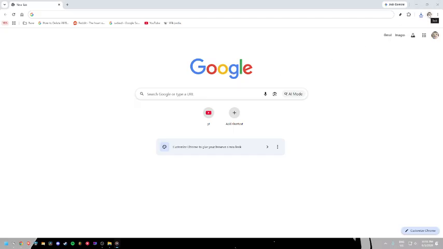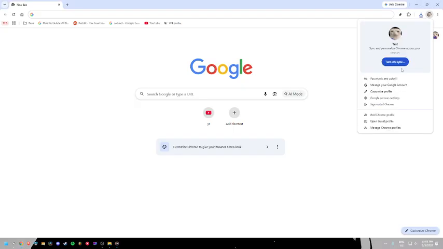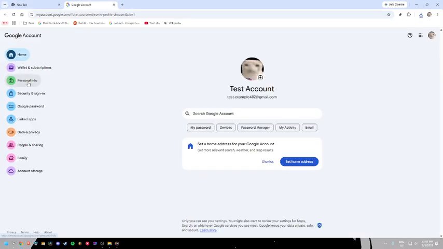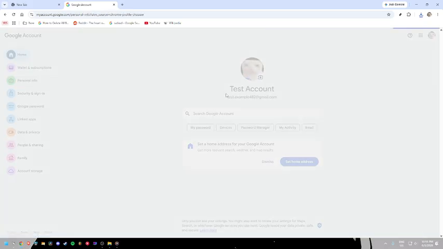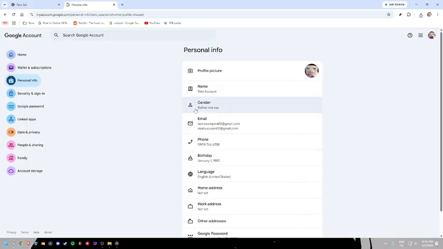Once your account page opens, look for the option that says Manage your Google account and click it. On the left-hand side of the page, click Personal Info. This section contains the basic information tied to your account, including your name and profile picture.